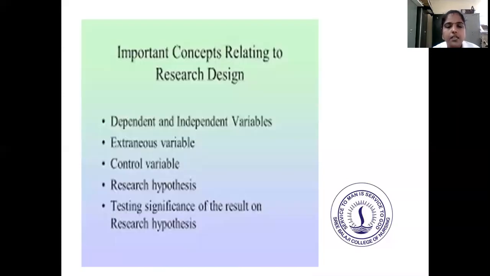Clear? Then important concepts relating to research design. We have certain concepts which are related to our research design. First one is dependent and independent variables. All research should have dependent and independent variables. And second one is extraneous variables. That is, it comes from outside. This is called an extraneous variable.